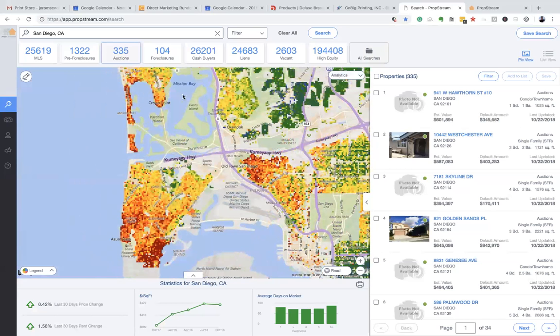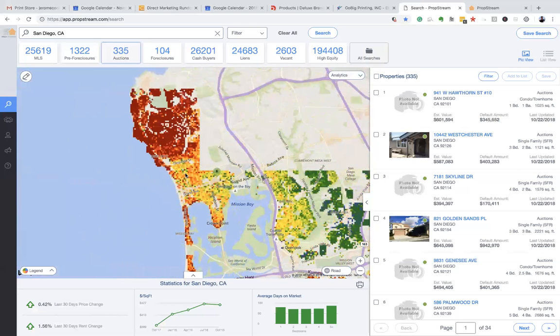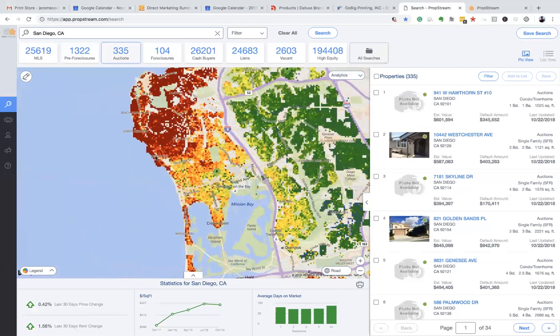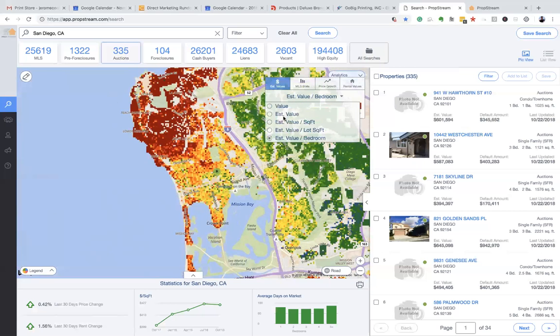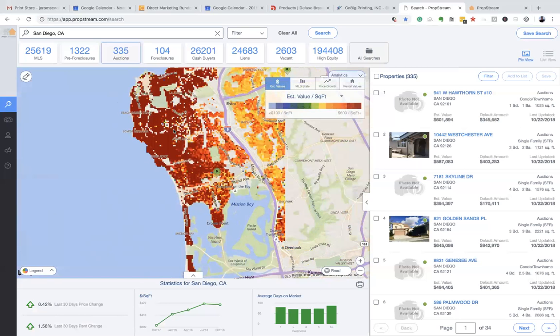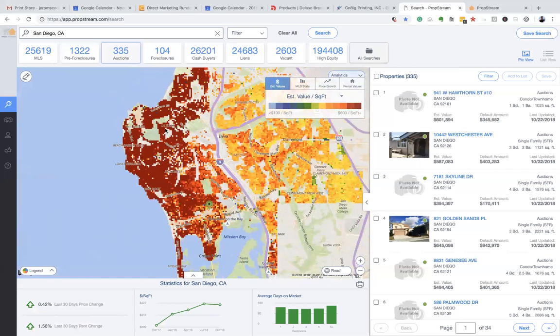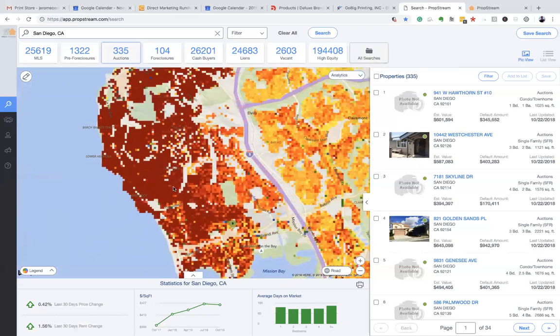So I know, just looking at this from a heat map perspective, what's going on over here. This area is really hot, you know what I mean? This is Bird Rock area. So this price per square foot, or price per bedroom, is going to go up in value. Estimated value per square foot. Obviously, the closer to the beach you get, the hotter the pocket, the higher the value of the property.